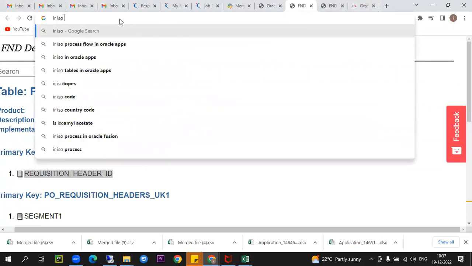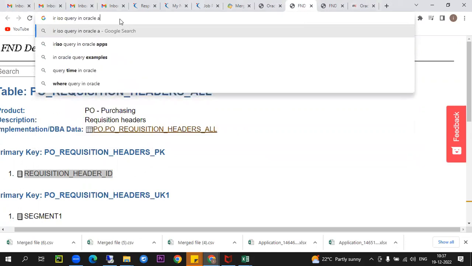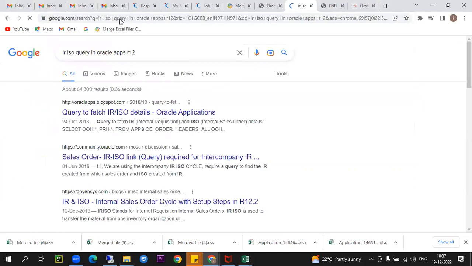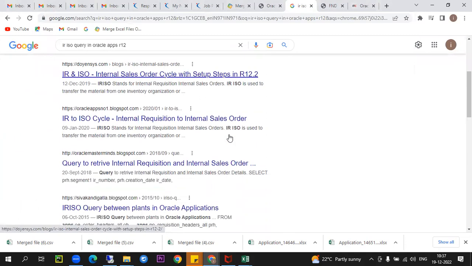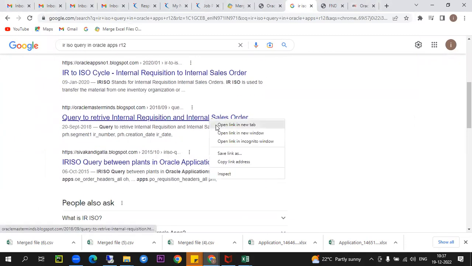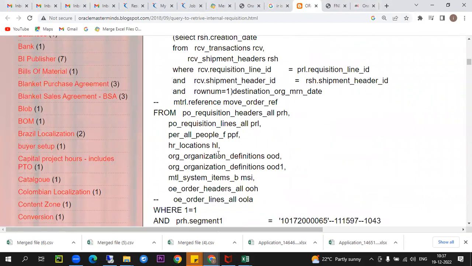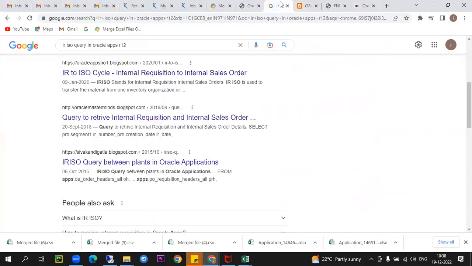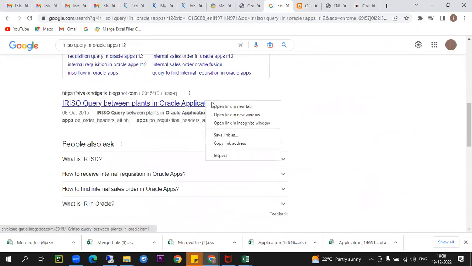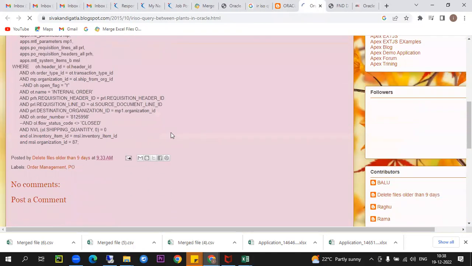IRASO, internal requisition, internal sales order, query in Oracle Labs. If you don't have time, you can simply copy paste also because it's the same query everywhere, right? I'll give you these notes, around 11 pages of notes. Oh my God, why this lengthy? I'll take another query, okay? Perfect, this is better.